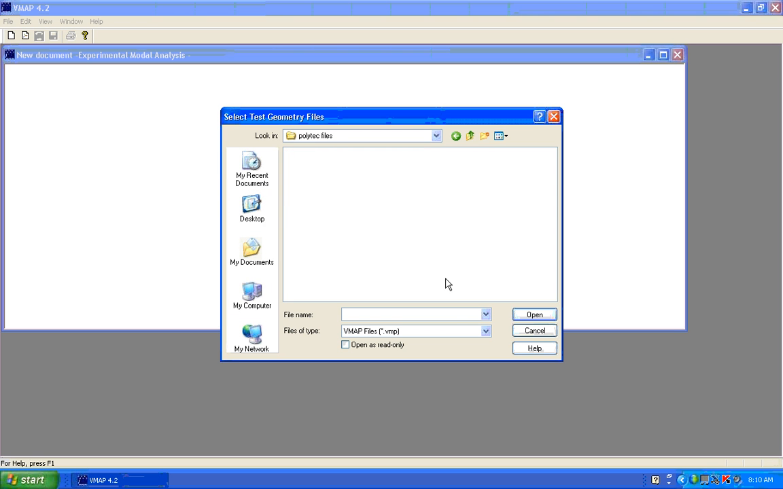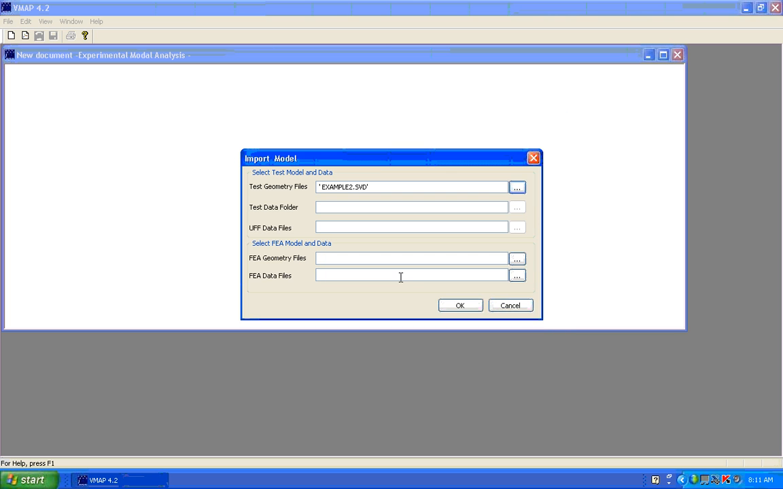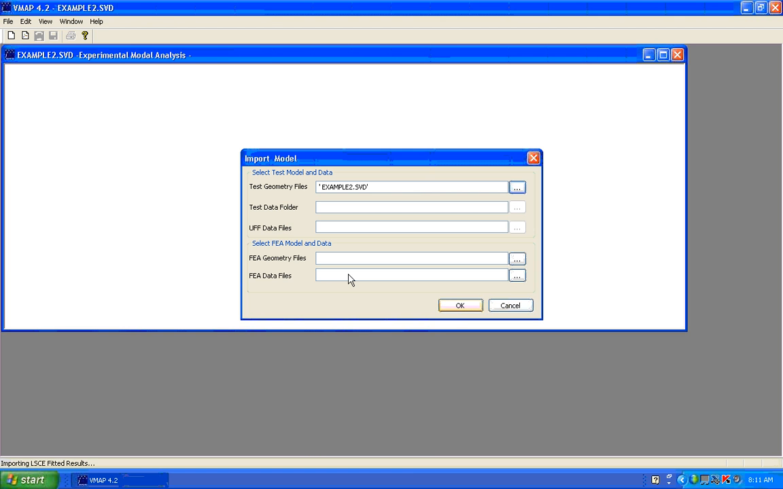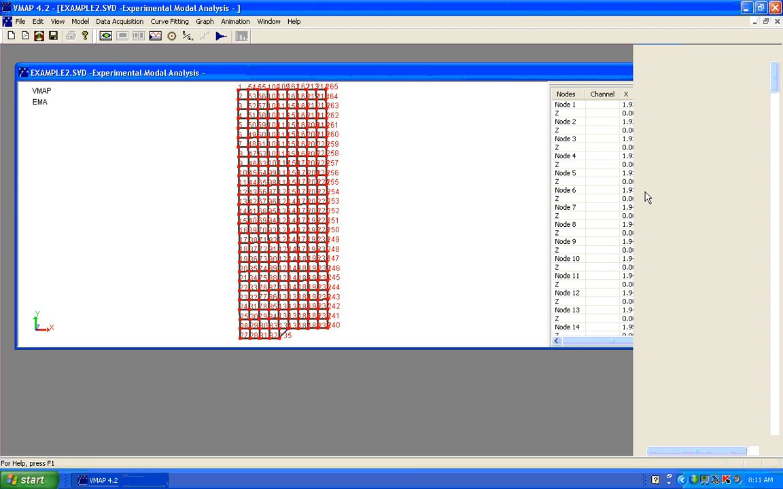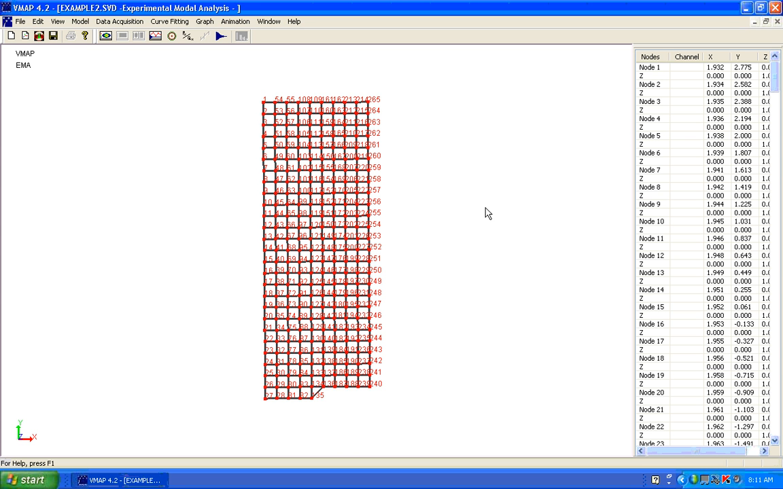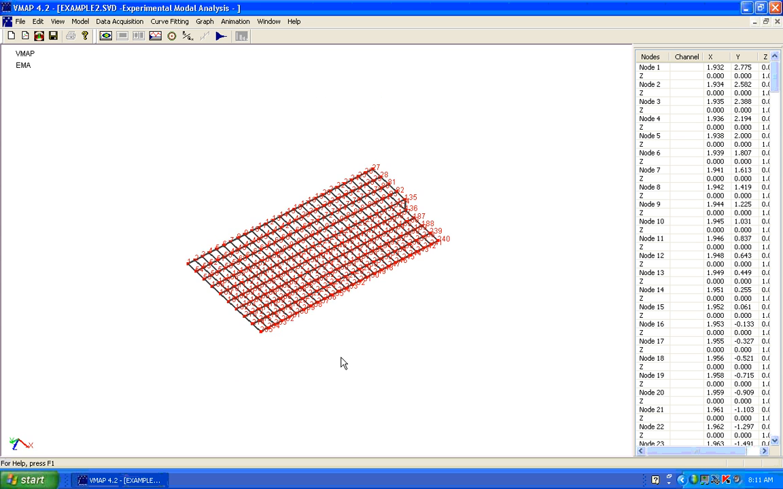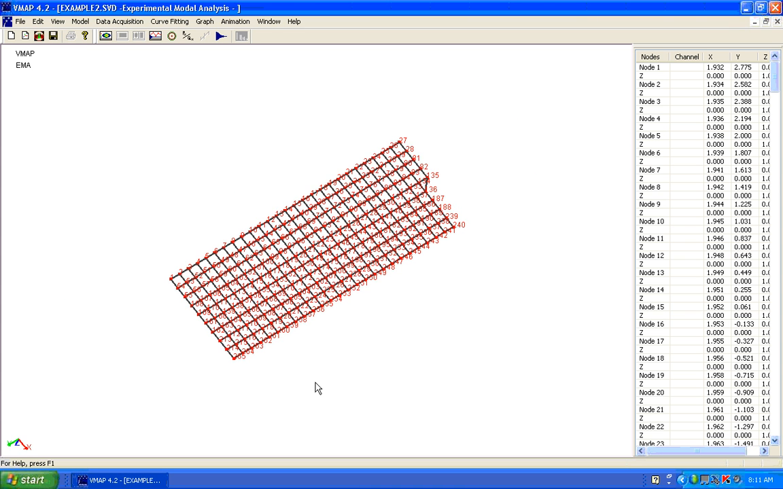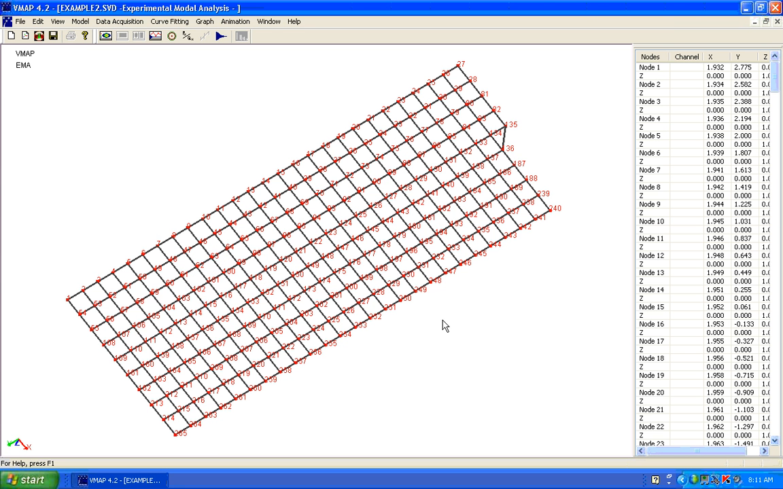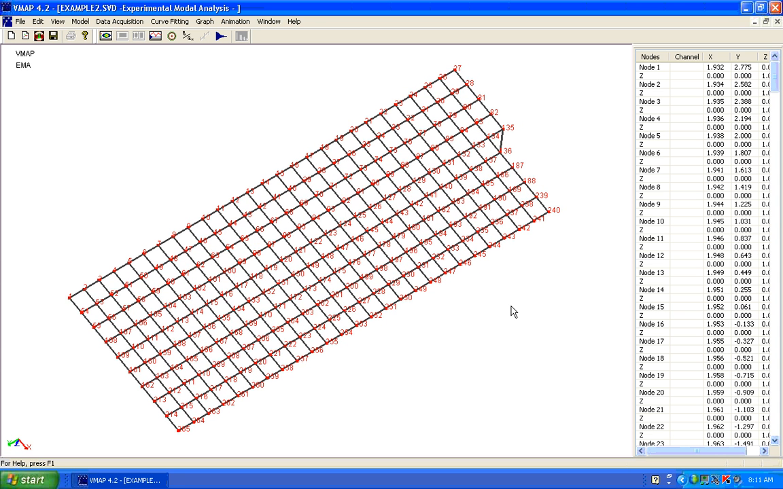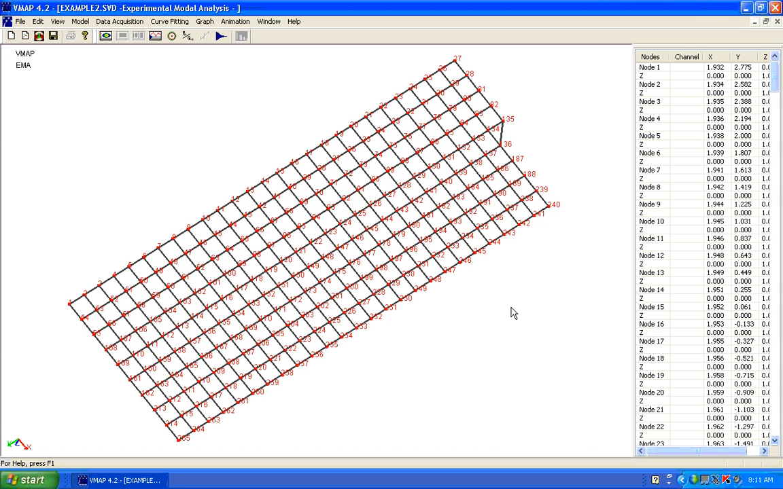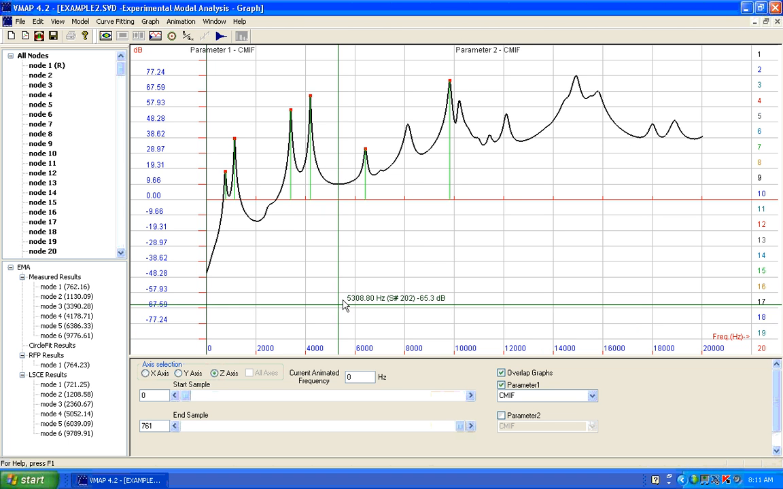The most common extensions that are used are PVD and SVD. There are several examples here. I'm going to demonstrate the import feature and analysis using one of these examples. This is a really large data set, and we noticed that it was imported in a flash of a second. There are several points in this model, and the bandwidth of the acquisition was quite large, up to 20 kilohertz.